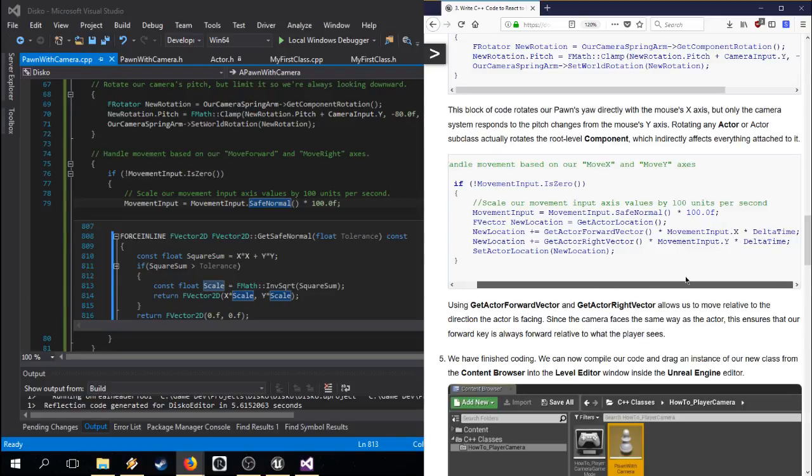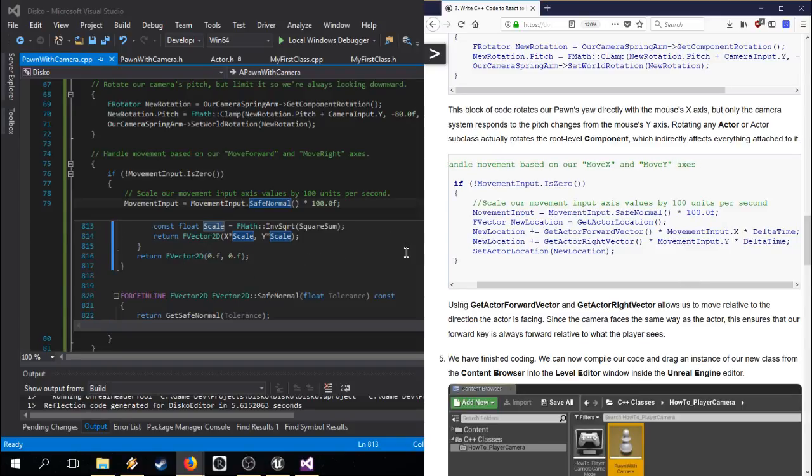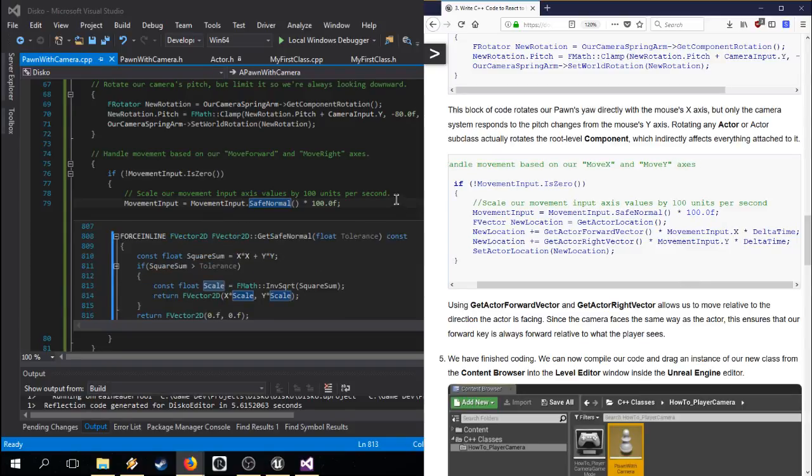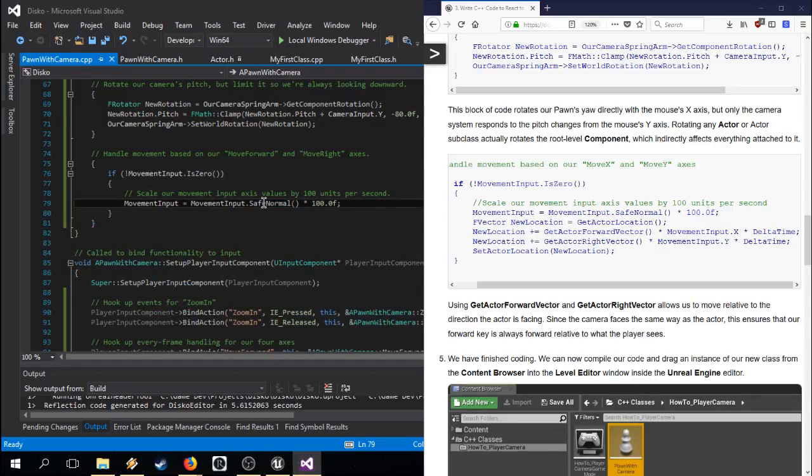That's the nitty gritty details of how this works. I'm glad I know now, though, what a safe normal is. I'm assuming it's safe because it uses a tolerance, maybe, or something. I don't know. Anyways, this will normalize the vector so that it's not bigger than 1, and the x and y components of the vector will be scaled up to 100.